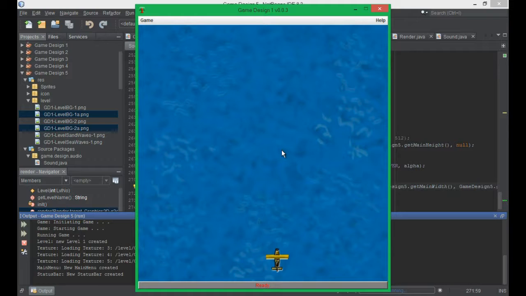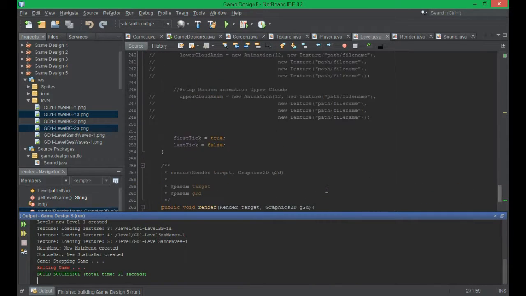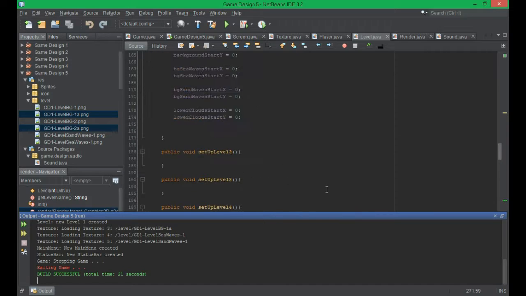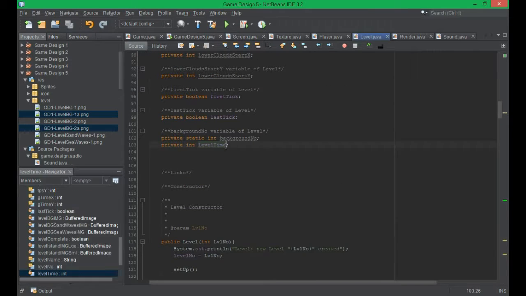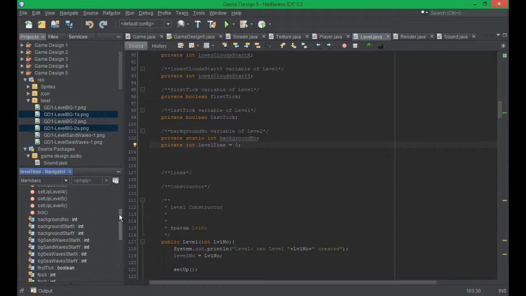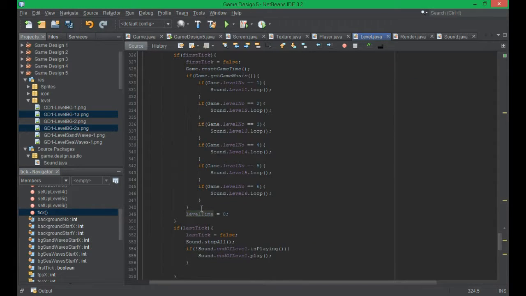And that time's not updating for some reason. Alright. Maybe because it's not set at the top. Take that out first time.